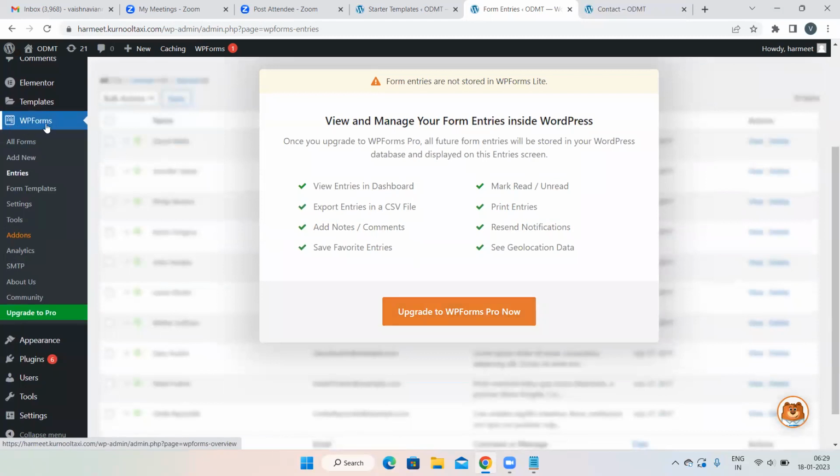Now this is known as WP Forms Lite. So they are asking us to go to the Pro version, where you need to pay around $159 per month or something like that. If you click over here, you can see the packages actually. So unless and until you upgrade your plugin, you will not be able to see the details of the users.